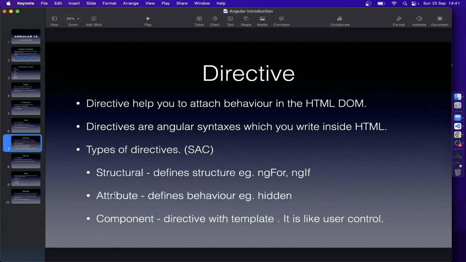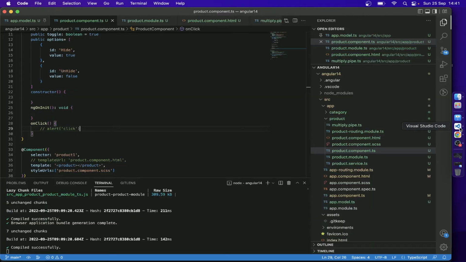Then next we have the attribute directive, which defines the behavior of the particular HTML DOM. Like whether we want this to be hidden, then we can use the hidden directive, which is the Angular predefined directive over here. And third is the component directive. So this is nothing but the input properties, that is a data property which is user defined again, which is basically user control.